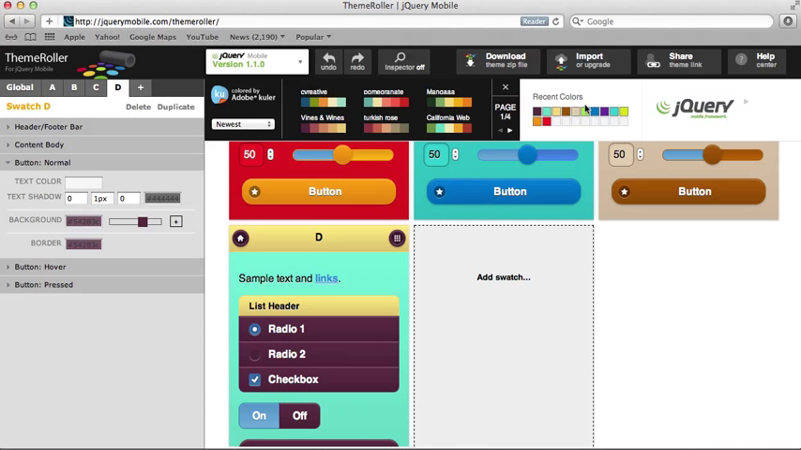And then also over here you have a color palette of recent colors used, which is basically every time you click on a color and drag and drop it, it places it over here.